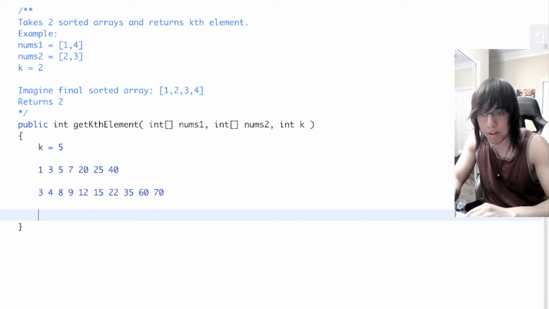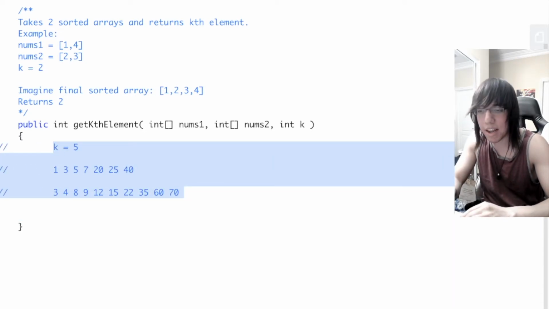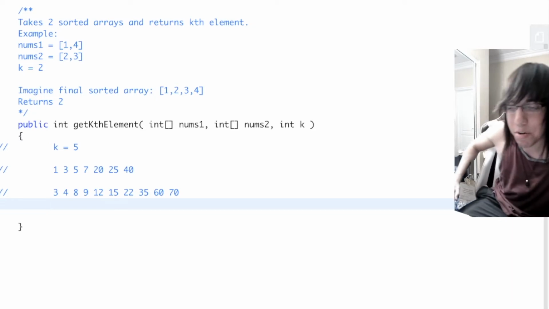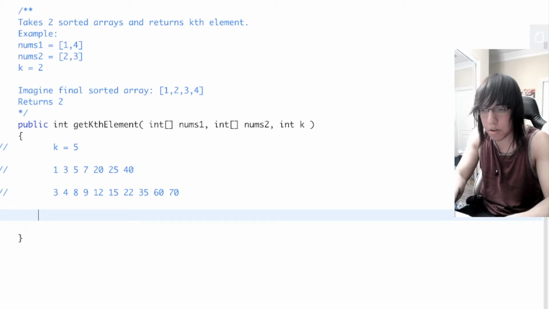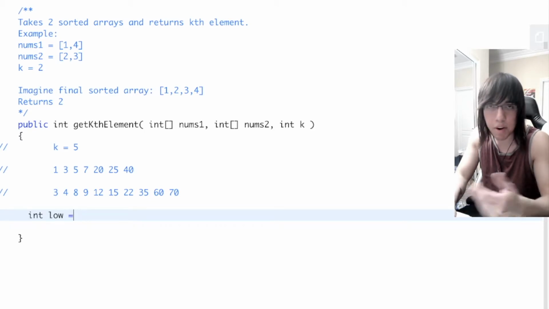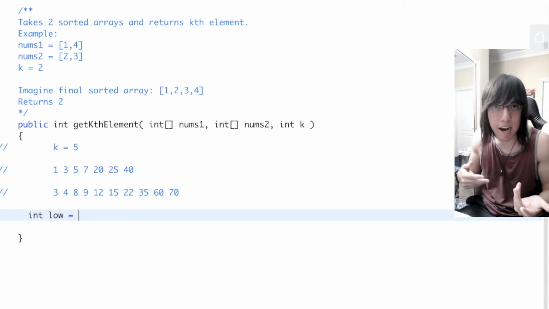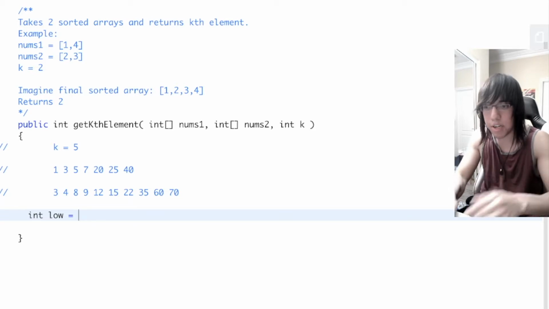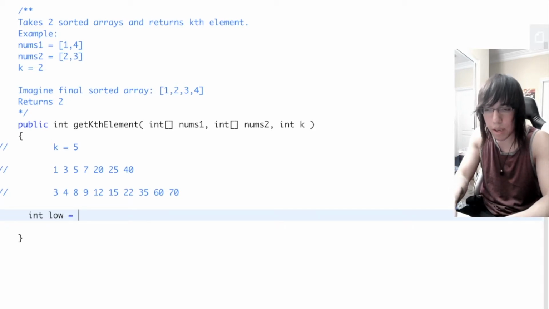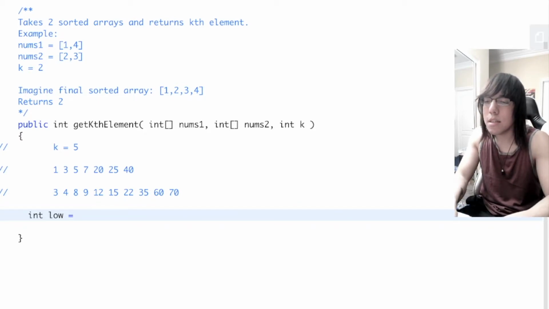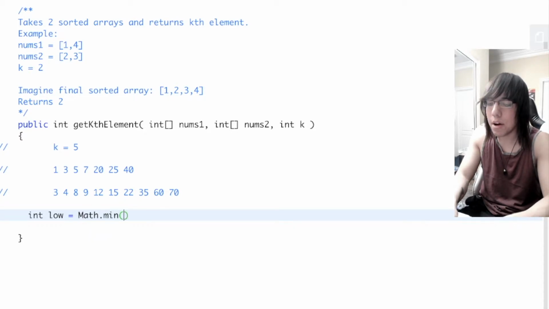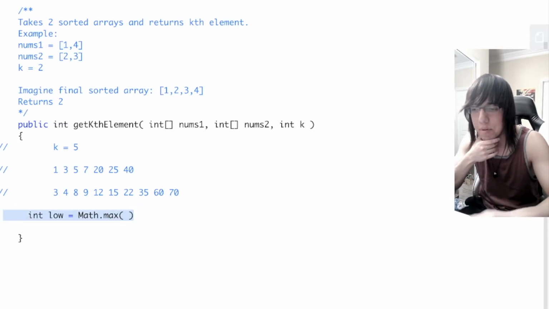So in a binary search, I'm going to go into more details, but I just want to get into the code so I don't overwhelm you with information. So let's start with our int low, right? Because we have an int low and an int high, or a left and right when we're binary searching. So our low is going to be the math.min. No, sorry, math.max. Actually, I should just explain this with an example really quick.